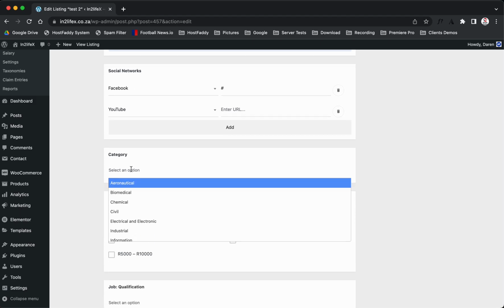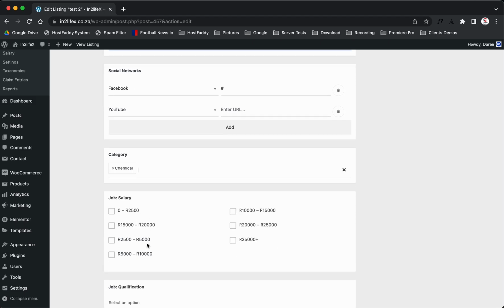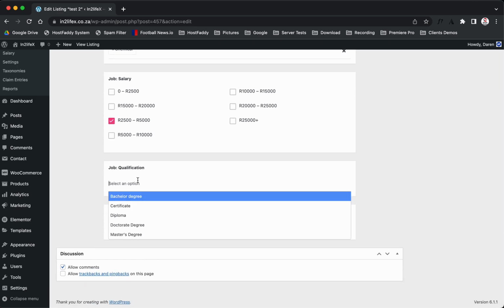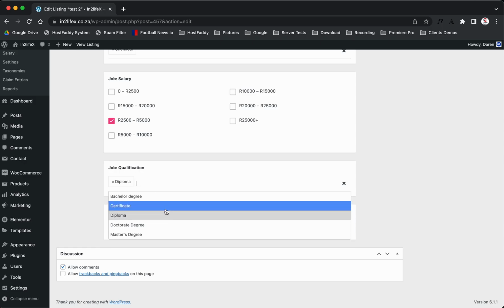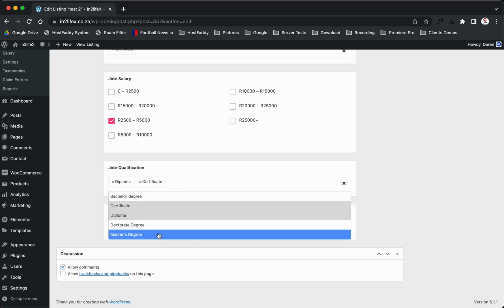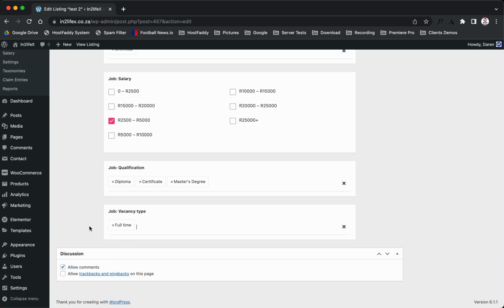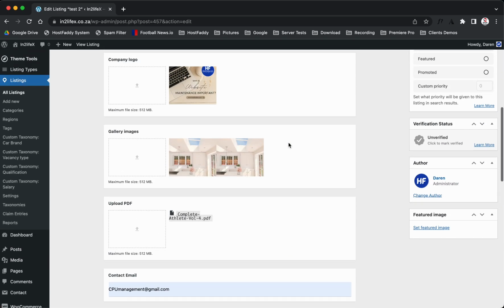Category, scroll down here. Chemical, there's your salary. It's very self-explanatory. Job qualification will be like this. You can select multiple if need be, and the job vacancy, we just do that. Now the reason why you have to do that is just for the search functionality on the front page. Okay, now you've loaded all your information.